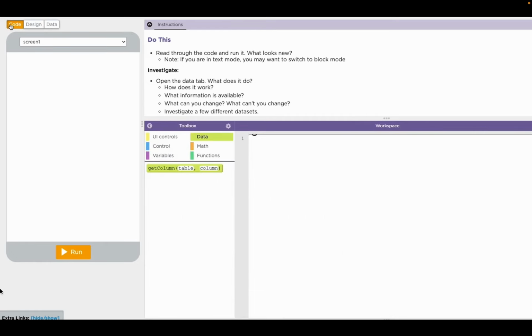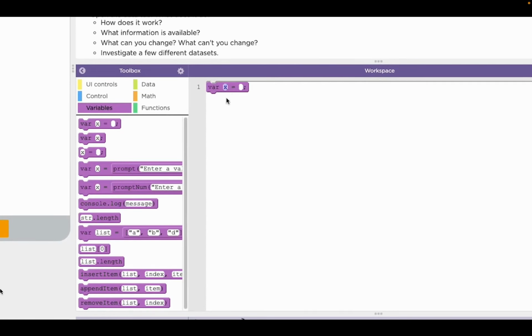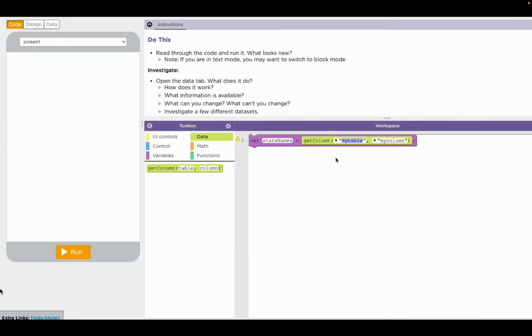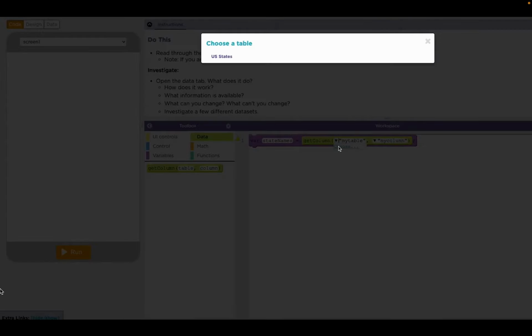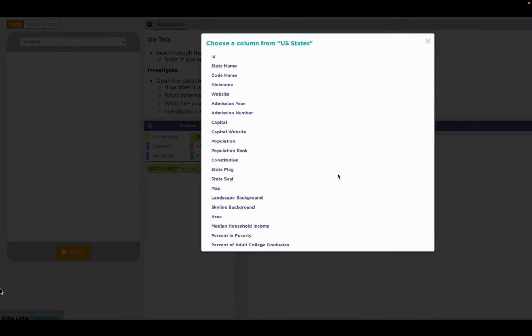The first thing I'll do is create a new variable that will hold a list. I'll call it State Names. Now, to get the data from the Data tab into this list, I'll go over to the Data drawer and pull out the Get Column command. Next, I select the name of the table I've imported. Now I can pick which column I want to use. I'm going to pick State Names, but you can choose any of these down here.